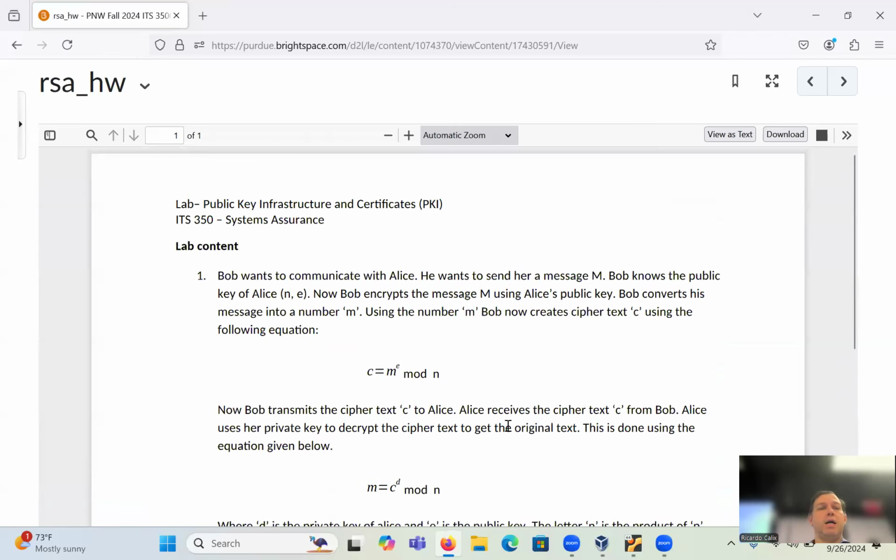All right, so public key infrastructure and certificates. So that's the wide topic for this second third. Again, why do we need this? The motivation is quite simple.